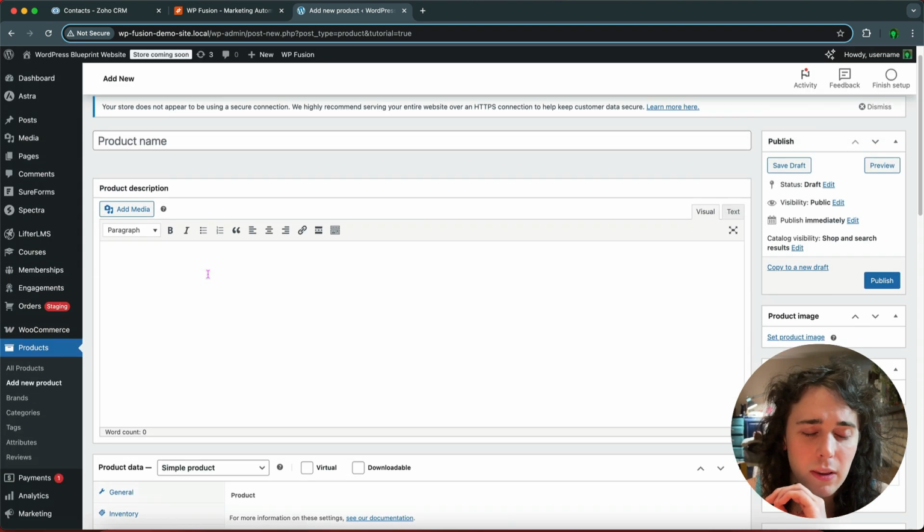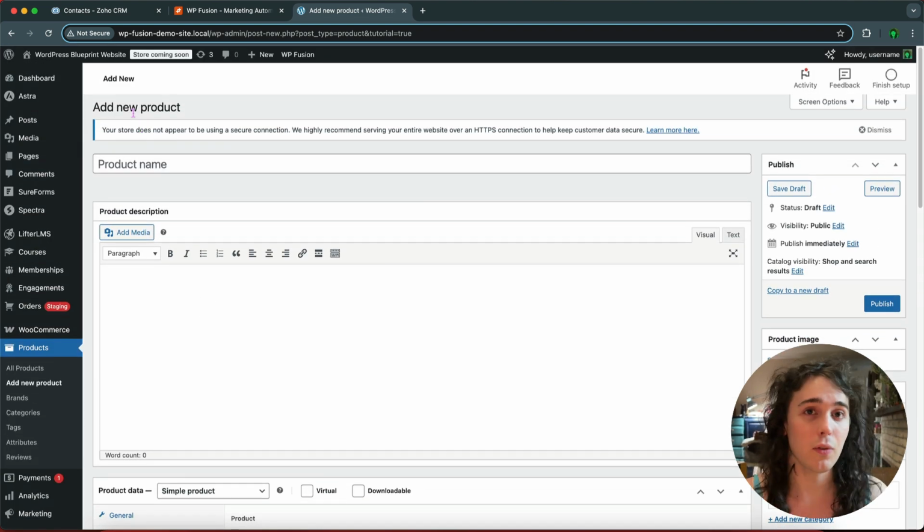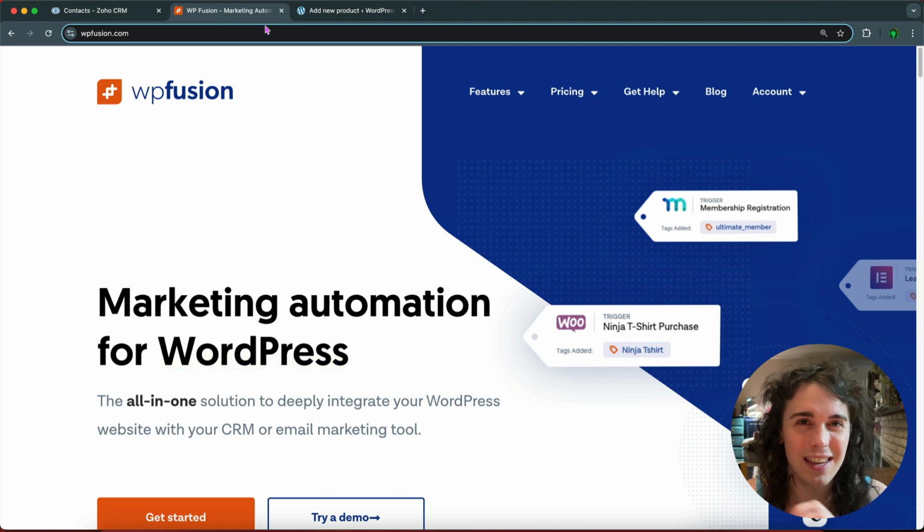WP Fusion offers you a lot of these benefits, and we've barely scratched the surface of what we can do, but that's the essence of how you can integrate WordPress and Zoho CRM using our favorite solution, WP Fusion.